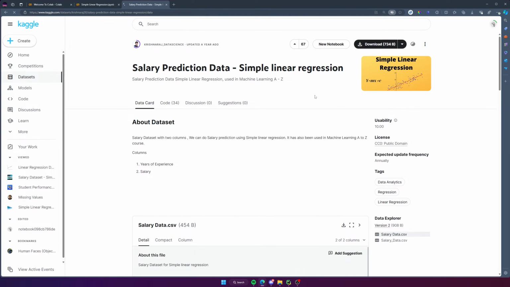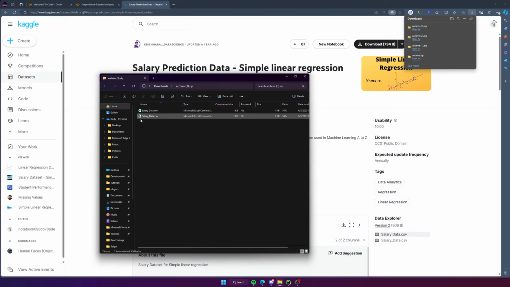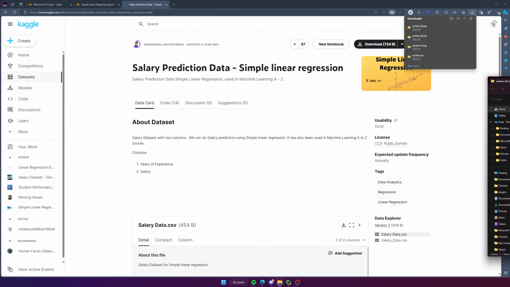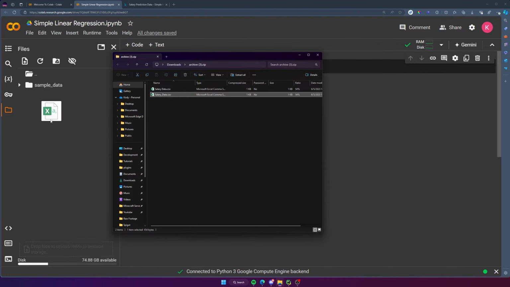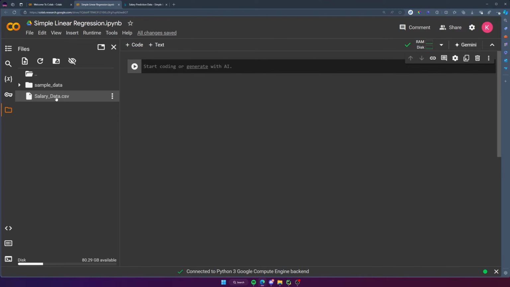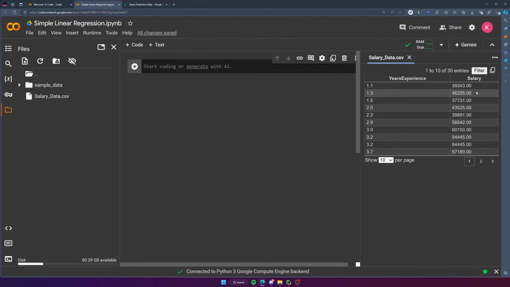We just want to download this data set and open that up. We want to upload this file to our Google Colab, so we'll go back here, and I'm just going to drag and drop it. There we go, it's uploaded now, so we should be able to work with it. We can even double click it to see what it looks like. That's really cool. We can see our data set as a table, and that it has two columns, years of experience and salary, just as we saw before.